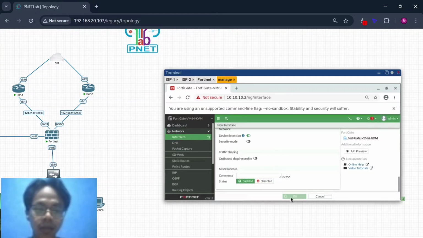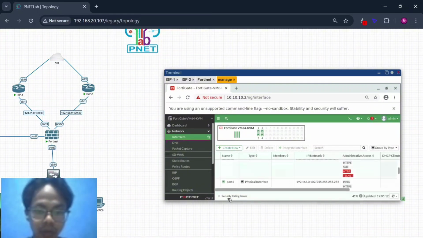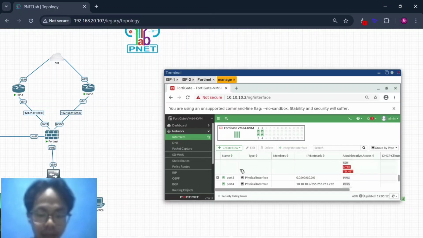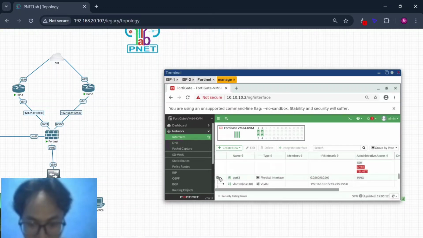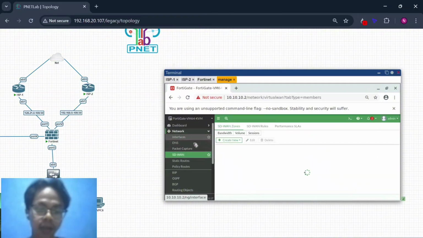Okay, after you configure VLAN, you can click this plus to see inside this port 3 there are two VLANs, VLAN 10 and VLAN 20. And then go to SD-WAN here.